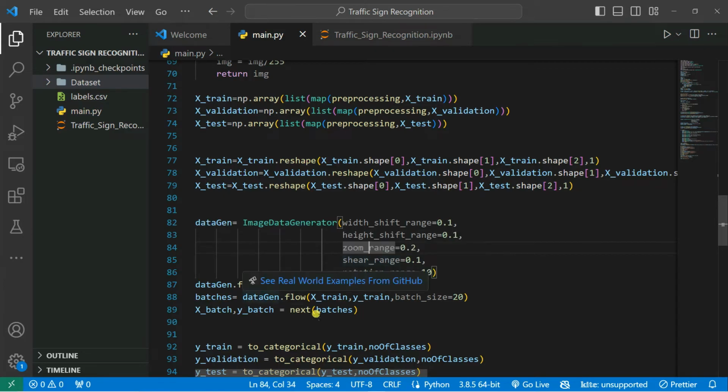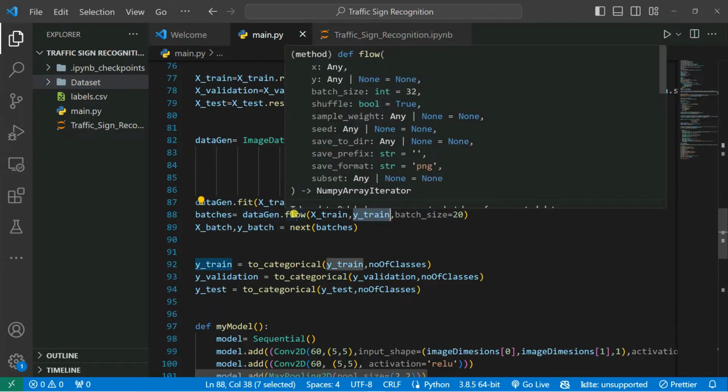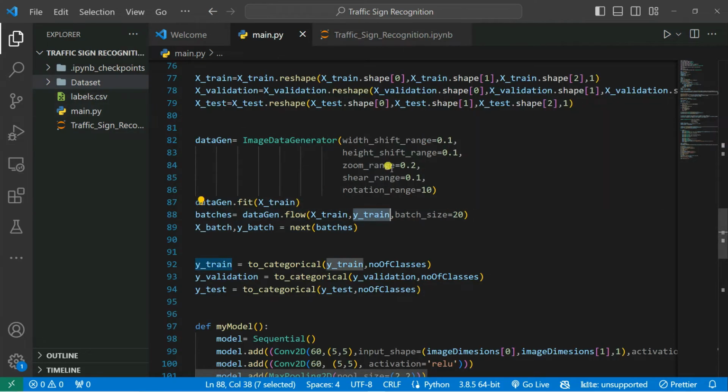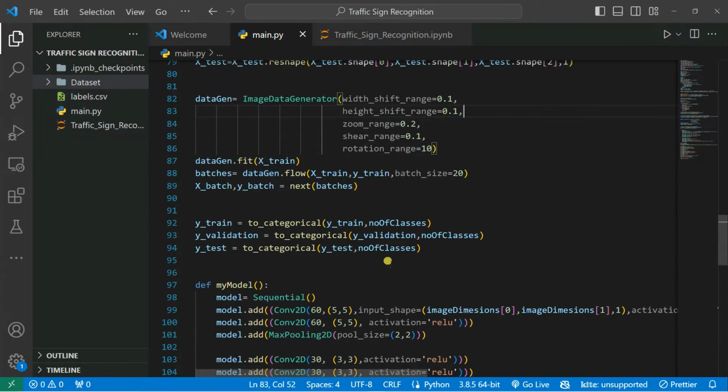Then you can simply call datagen.flow, which feeds the X train and also the Y train, and you can flow from the dataset directory, and it will generate all the images. Now the last part is called to_categorical. Because this is a multi-class classification project, you need to convert this dataset into categorical format.